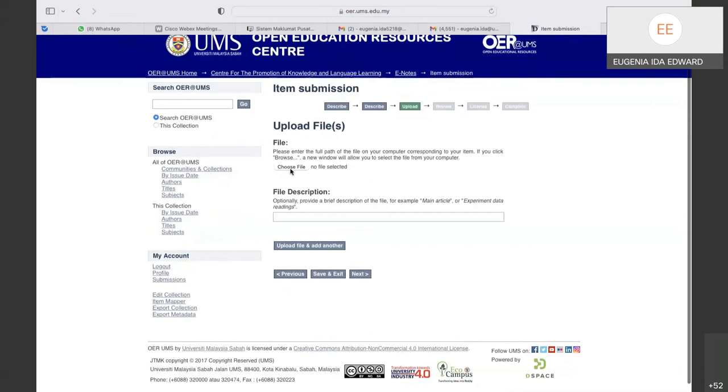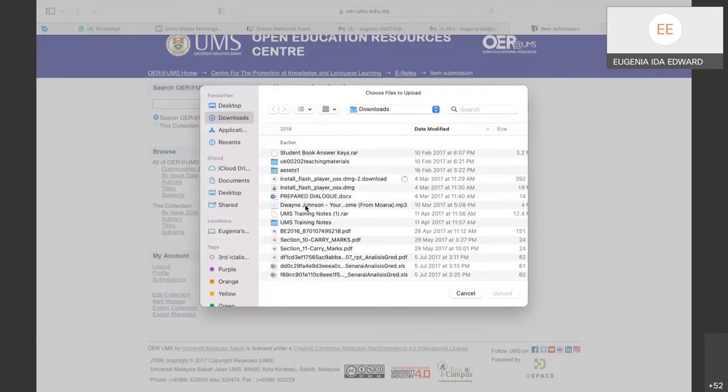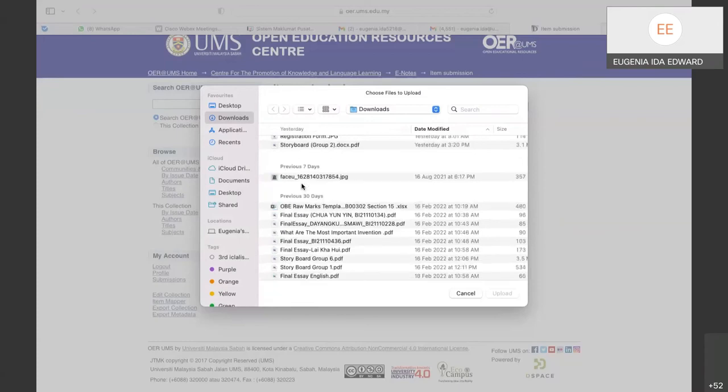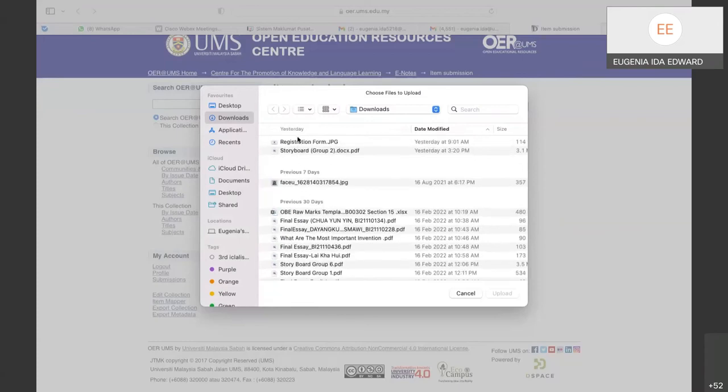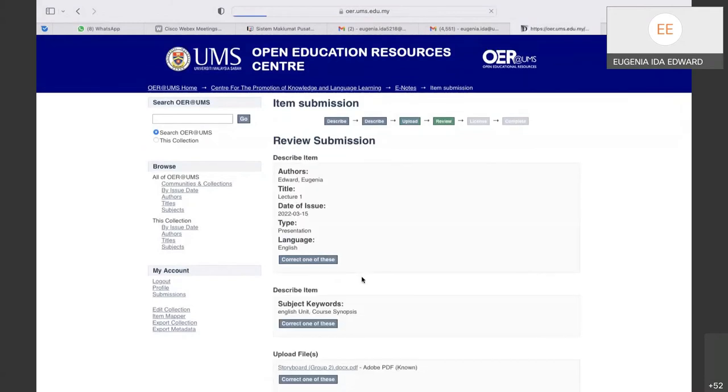Then choose the file that you need to upload. Okay, upload, and then I click next. If you want to describe your file, you also can.